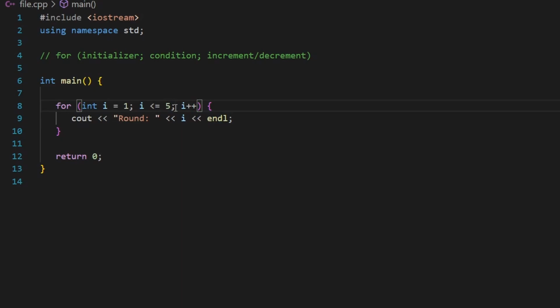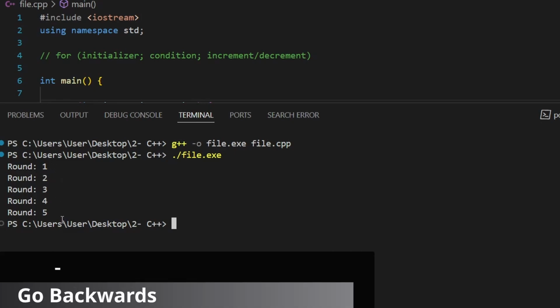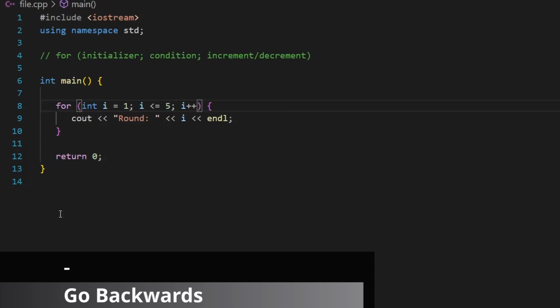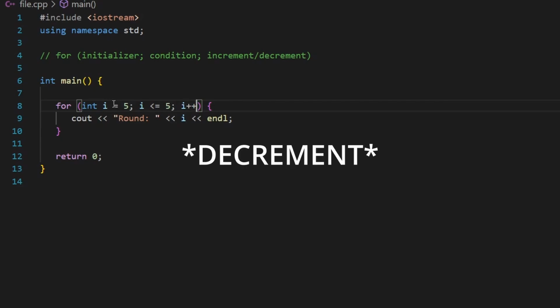And if you want, for example, to print on the console round 5 till 1, so you are going backwards, how to do this? Well, to do this, you need to start from 5, right? So it will make sense to start from 5 because you want to print from 5 till 1. But the increment here doesn't make sense because we want to go 5, 4, 3, 2, 1 at each iteration. So it will make sense to replace it with a decrement.